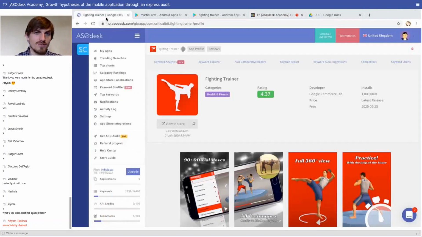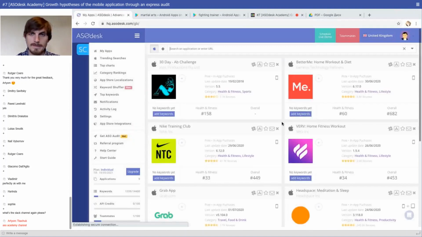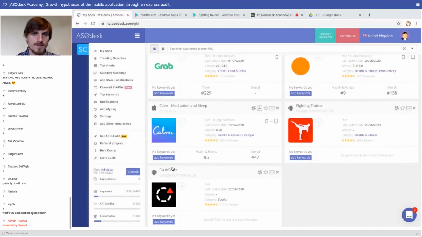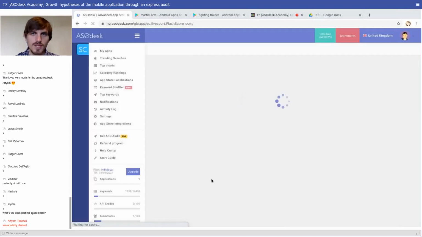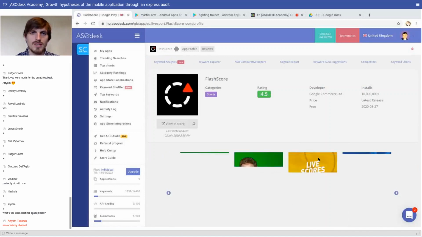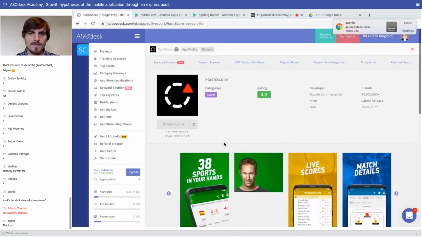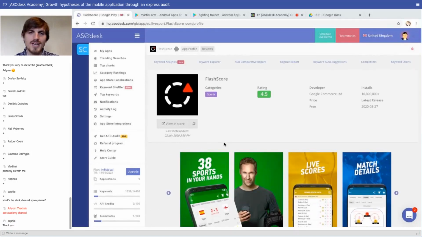Okay, let's go fast with the other apps which have been sent. Flash Score is about getting information about sports results. First of all, I like the icon. I like this icon very much, especially this element, because it is super eye-catching, and the icon is clear, with two elements: the white circle and this red triangle.